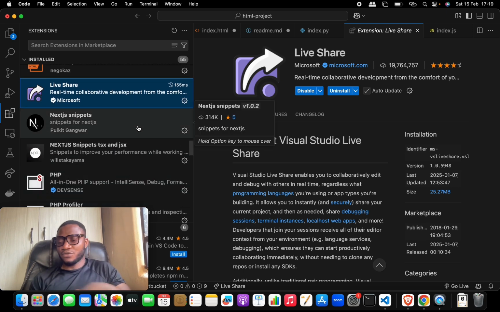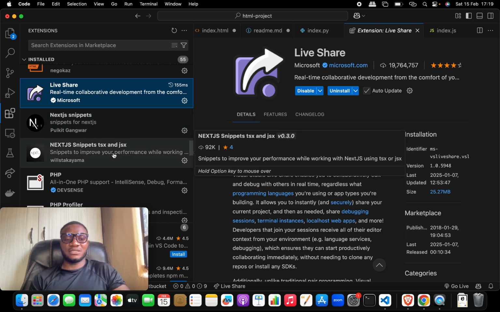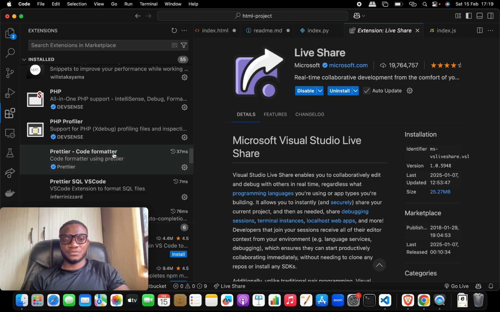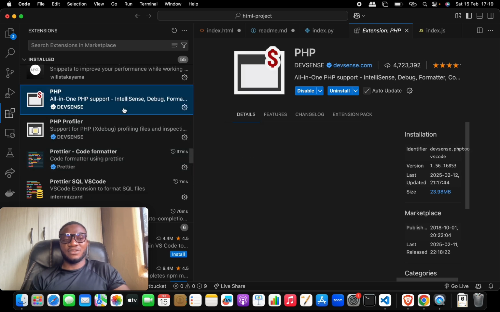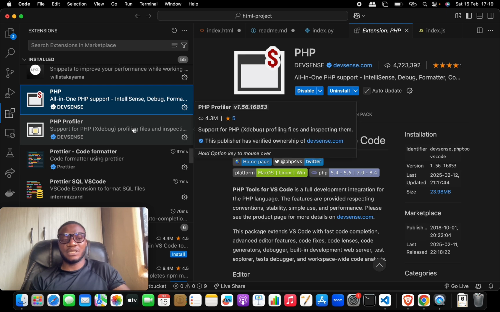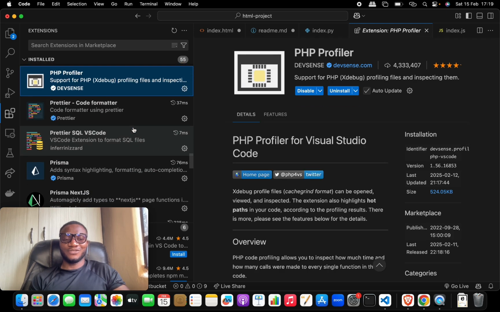Next.js snippets, of course, to generate Next.js. The both of them are for snippets, but I think this one acts in TSX too. That's just the difference. These other two are for PHP. This one has everything for PHP, and we have something like that already, like an IntelliSense for PHP. Then this for PHP profiler. All these things do very similar stuff.